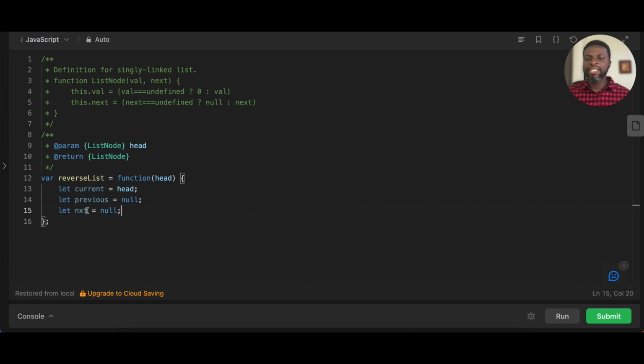Now I'm representing the next pointer with nxt so as not to mix this up with the next property of the list node. Also, I'm assigning it to null because before I can assign the next pointer to the next node, I need to confirm that the current node is not null.